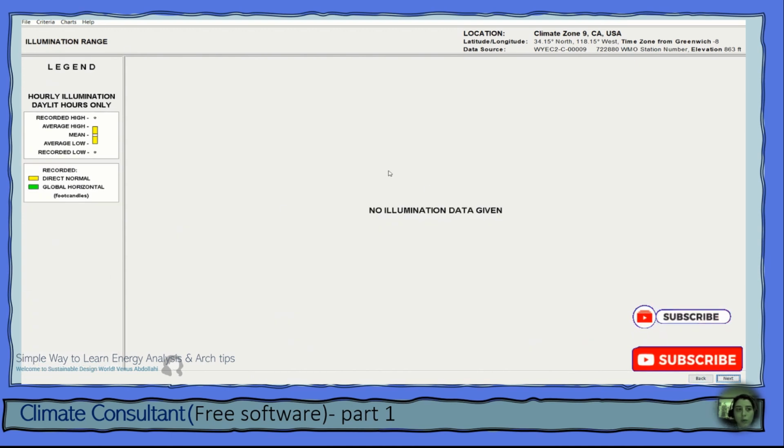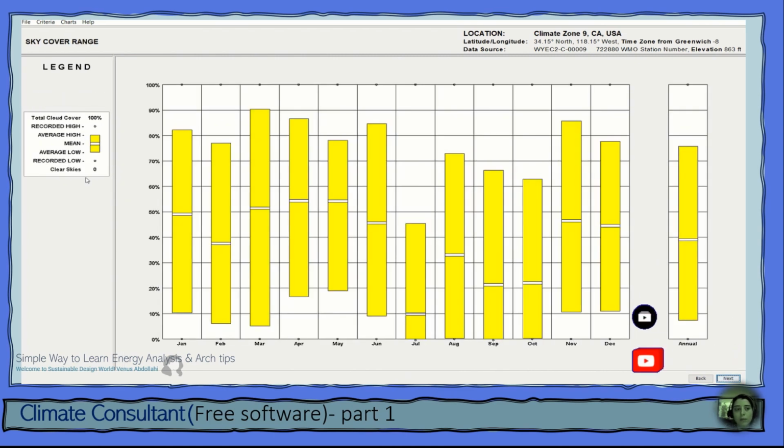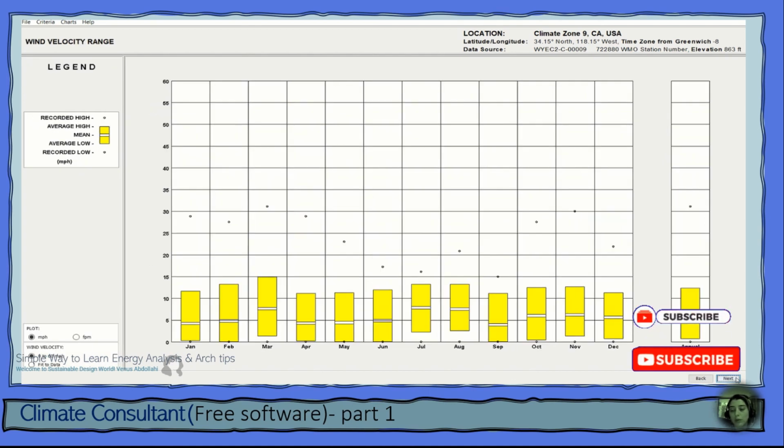It seems there's no information for illumination range. Sometimes that happens. In this part, for example, you can learn about the sky cover range. As I told you, not all of this information is needed, but sometimes it can help you, and it's good to have it.